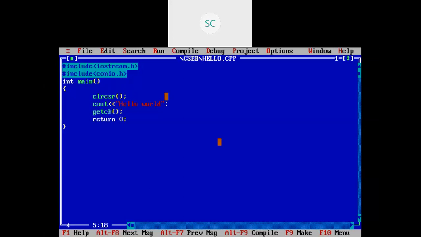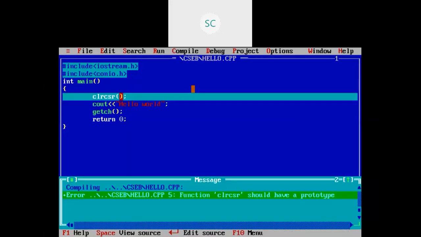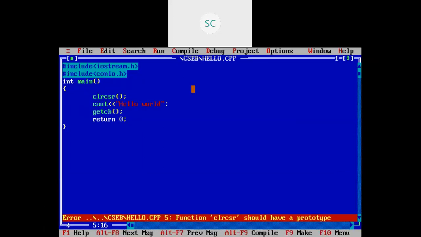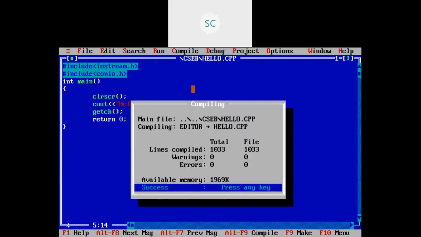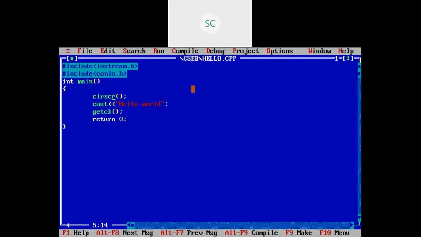Just here I'm pressing Alt F9 for compilation. Better to note these points. The clrscr spelling is wrong. Here you can see clrscr, this is the actual function. Press Alt F9, there are no errors. Again, Control F9 for execution. Now here you can see only hello world.